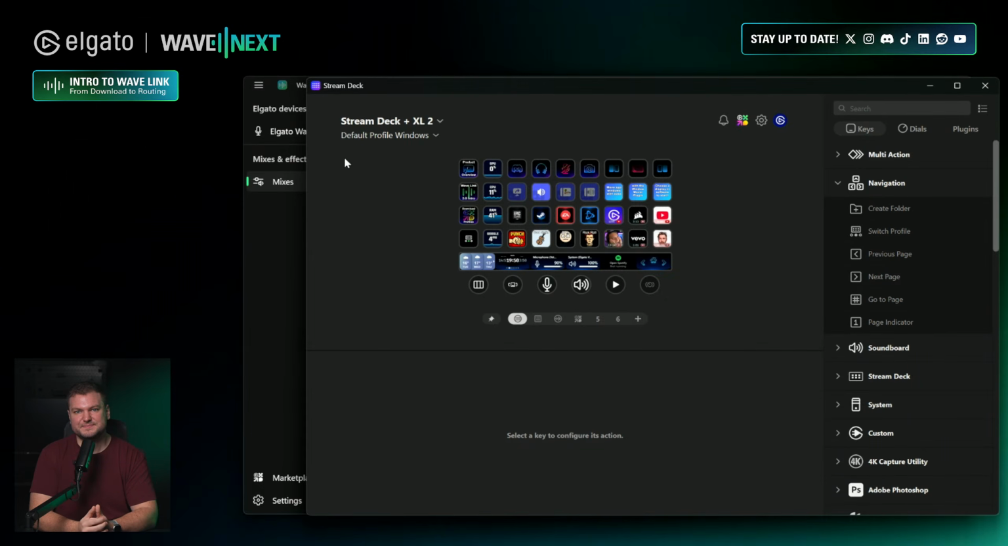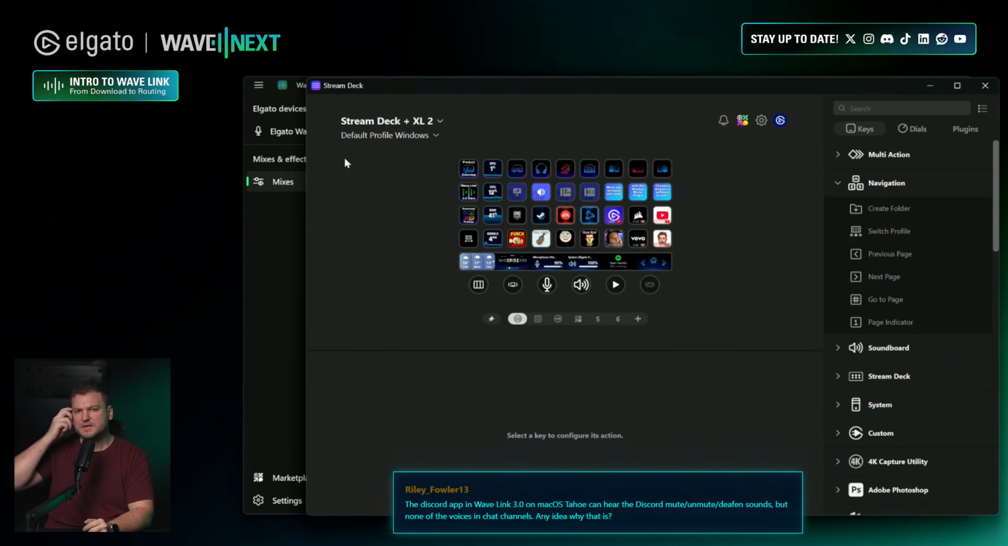Yep. Riley has a question here that I think we could give an answer to as far as audio outputs from apps in particular. Riley says the Discord app in Wavelink 3.0 on macOS Tahoe can hear the Discord mute, unmute, deafen sounds, but none of the voices in chat channels. Any idea why that is? Interesting. I'd imagine your voice chat output from Discord is not set to Wavelink. That could be. Wavelink actually works a little bit differently on Mac because of the way that Mac is. Off the top of my head, I'm not actually sure how great that would work. Which means this is a great opportunity for you to reach out to our help team.